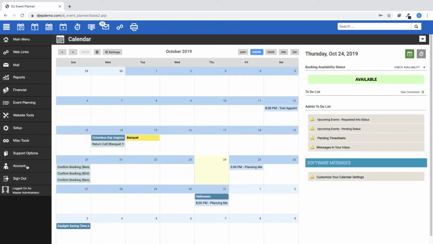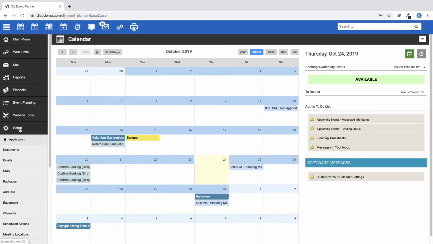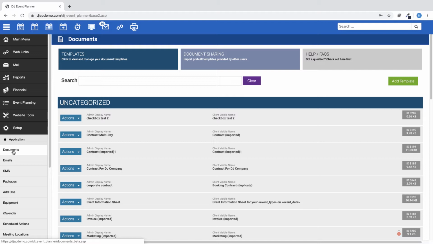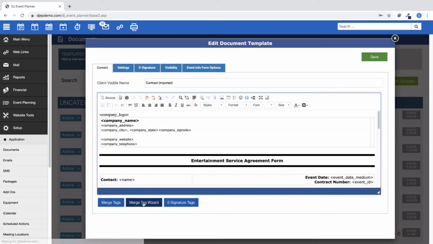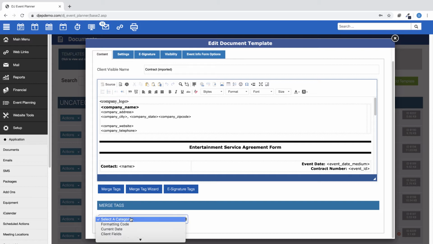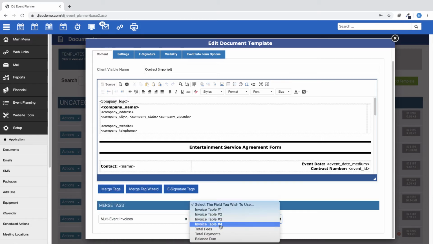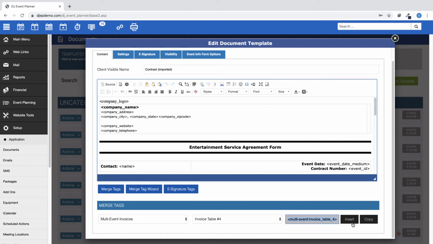A new merge tag was added for multi-event invoices. You can find this new merge tag by going to Setup, Documents, Create Multi-Event Invoice, Merge Tags, Multi-Event Invoices, then search for Invoice Table number 4. This new merge tag will include the following fields: event date, event name, package, and total fee.